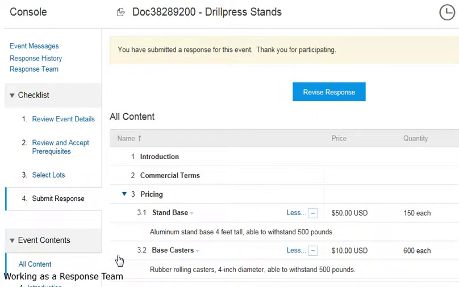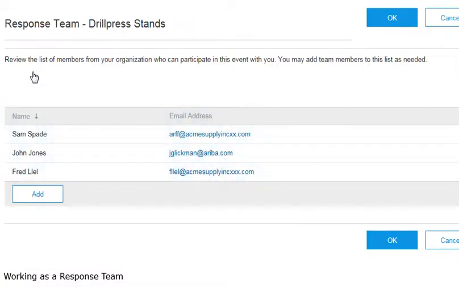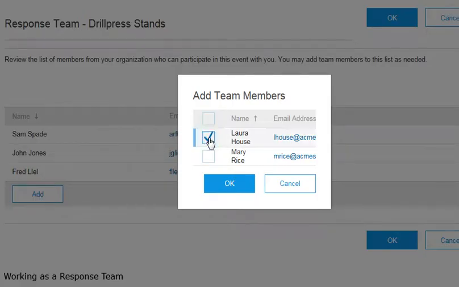If more than one person from your company is invited to participate, the buyer can group you into a supplier response team. A response team creates one response as opposed to each person providing their own response. Only one response team member can submit the response. To view the people from your organization that have been grouped into a response team, click Response Team. Here is your response team. To add additional members to the response team, click Add. Select the team members to add and click OK.